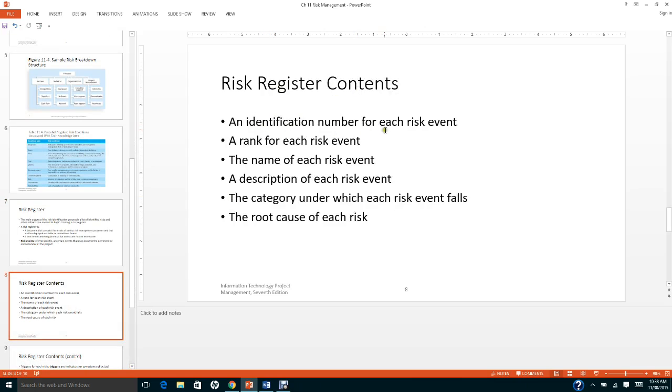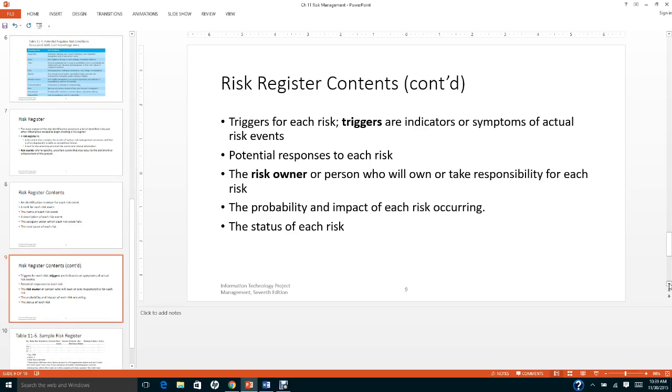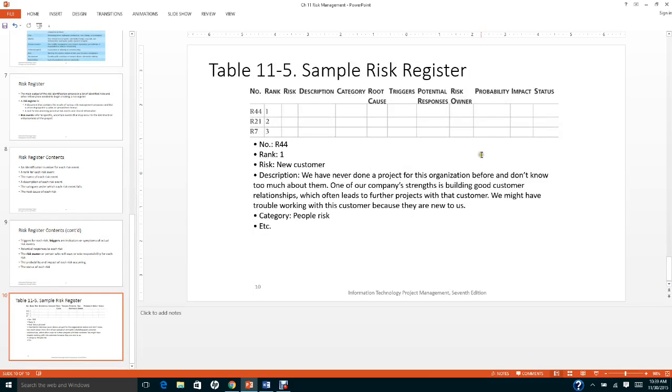Identification number of each risk event, a rank for each risk event, the name of each risk event, a description of each risk event, the category under which each risk event falls, and the root cause of the risk. On the next slide, I'm going to give you an example of a risk register. Perhaps for your group project, I would just suggest you do up to the category. You don't need to go into the detail of all of these things. Let me give you an example.